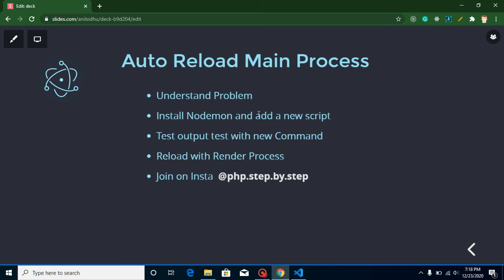And after that, we will add a new script inside package.json, and we will test our output with the new command line, and we will check whether our main process is auto reloading or not. And after that, we will talk about the render process, so how we can reload our render process. If you know, then that's great.